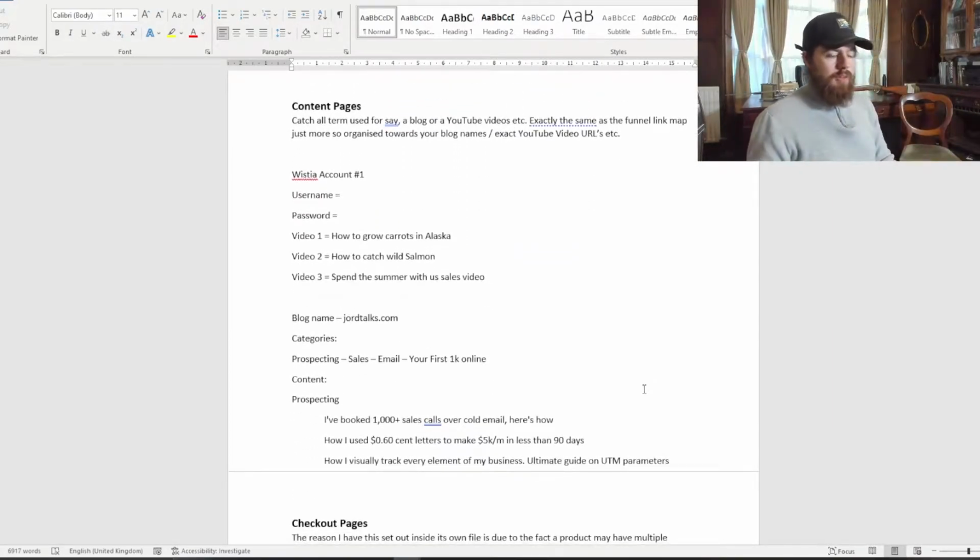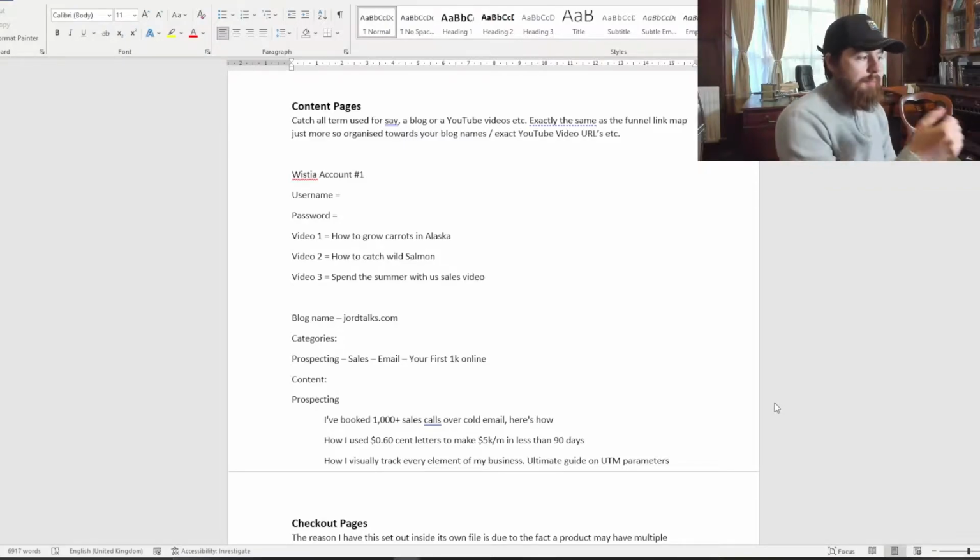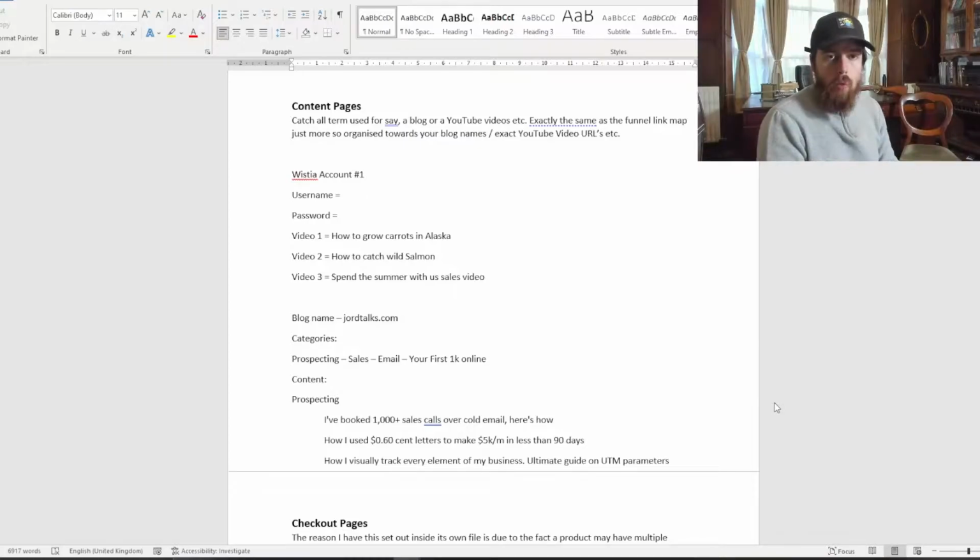For example, you may have a giant depository of Wistia accounts because you don't want to pay their extortionate payment cycles. That's in order for you to host videos and see analytical reports, so you would have all of your Wistia accounts there with all the names of videos on there, your username and password.